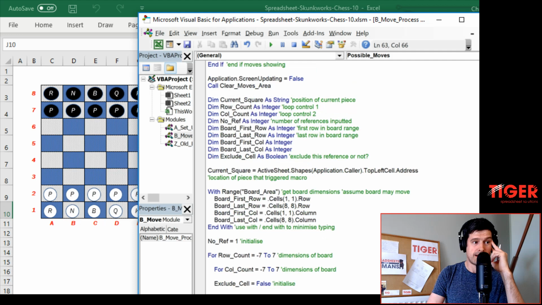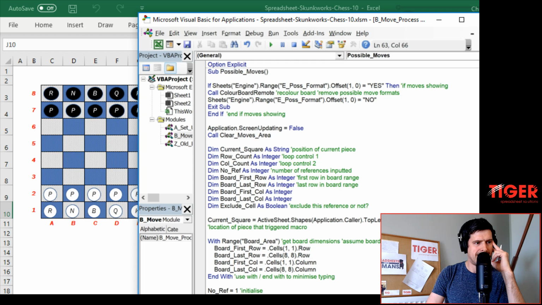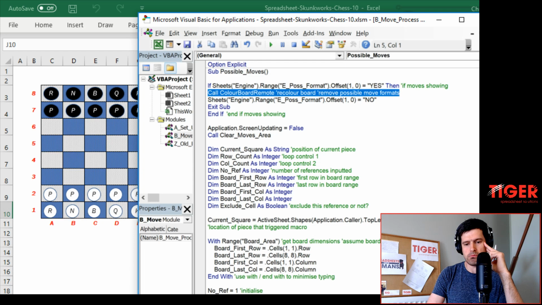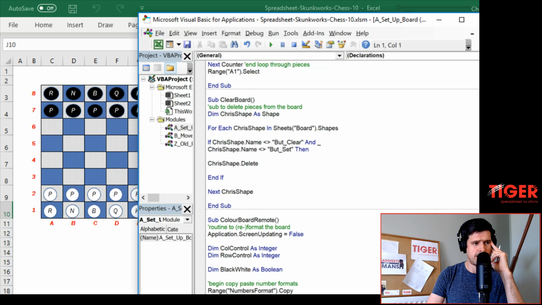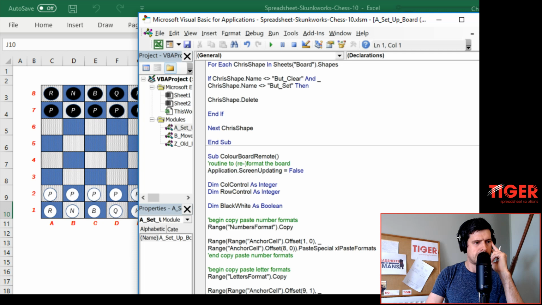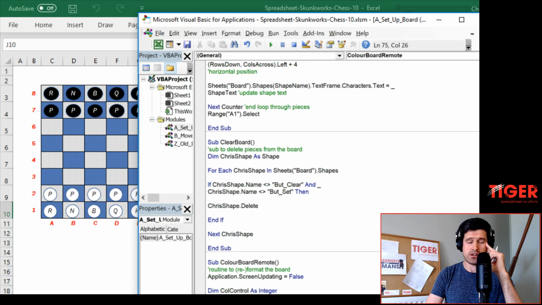Well, we can see at the top of this routine, we've got a conditional statement here, and it's sending the routine to this color board remote routine, which is in the first module, I assume. Let's have a look down the module. Yeah, color board remote. So Excel is running all of this code. And do we need Excel to do that? No, we don't. We just actually need Excel to change the borders.